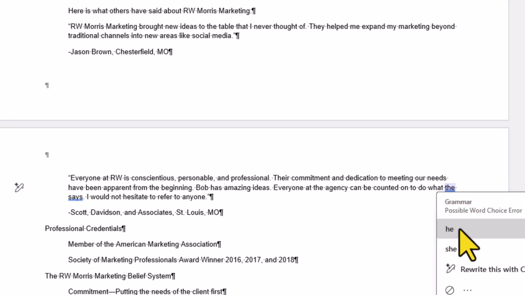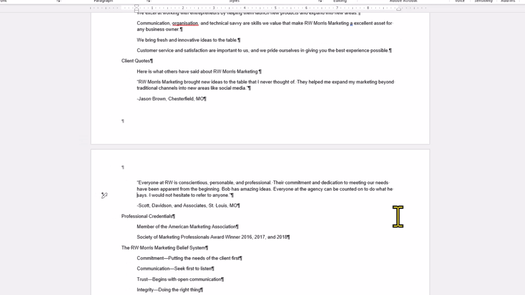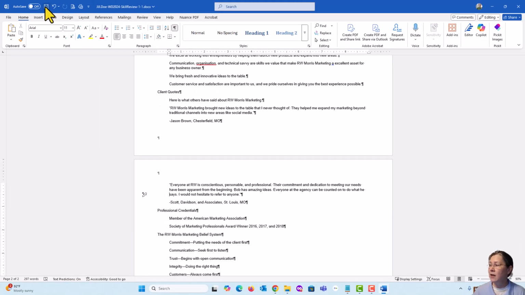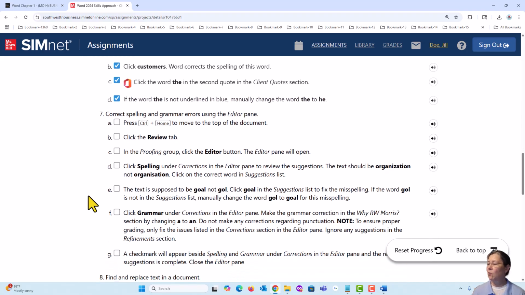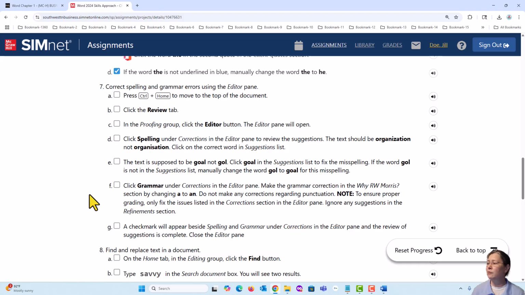If not, they told us just manually change that. So that looks good. I'm going to save that. I could do Control S, right? I'm going to go back to my browser. So we did part C. It says if the word "the" is not underlined, manually change it. Well, we did it. Step 6, look at that. We're on Lucky 13, we are moving right along.